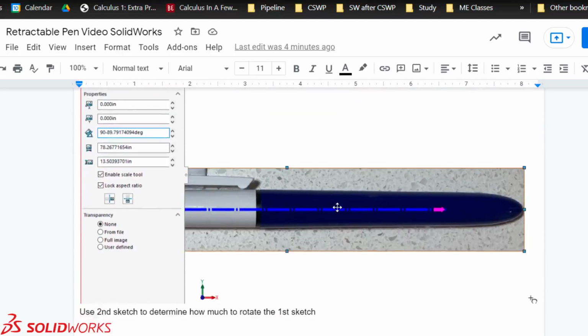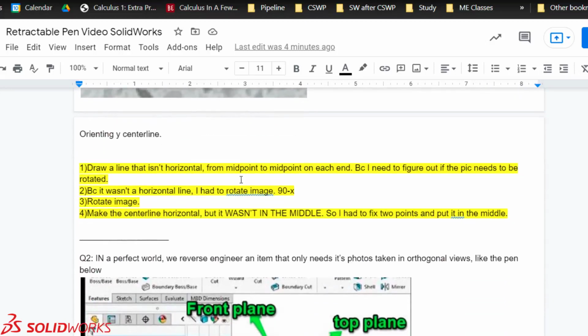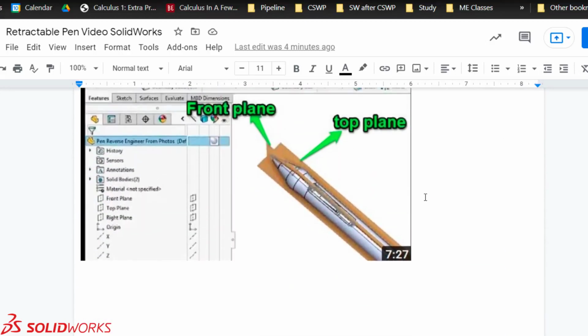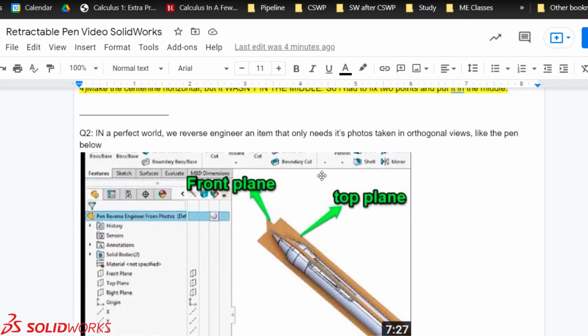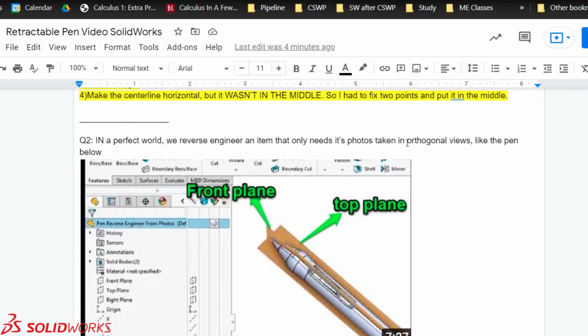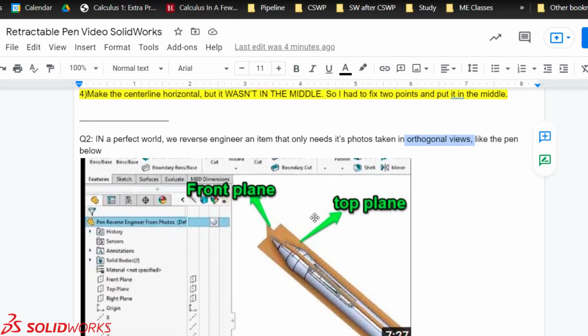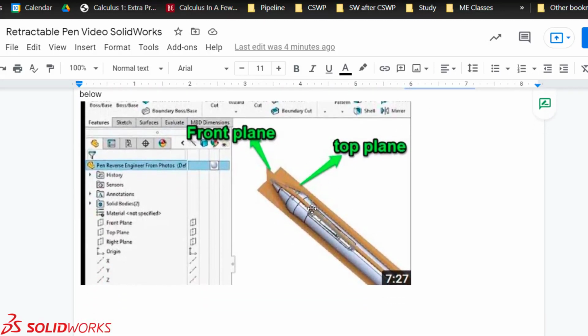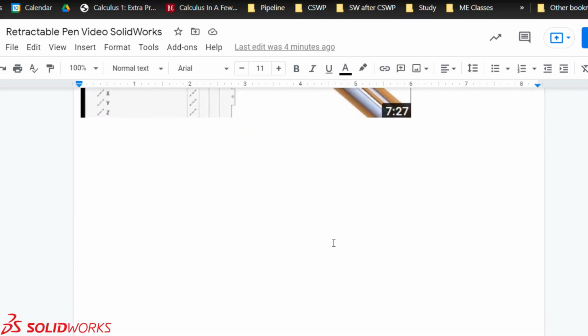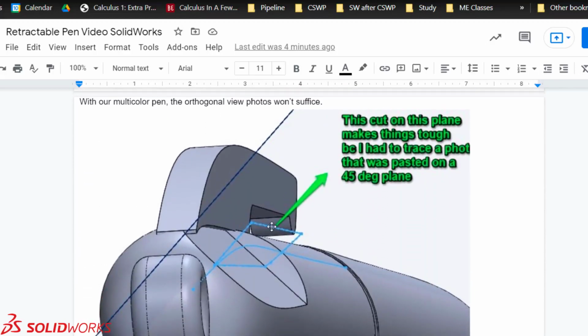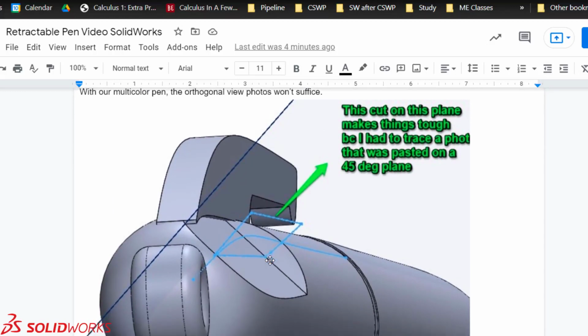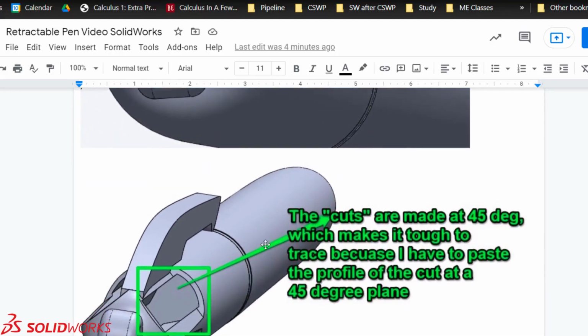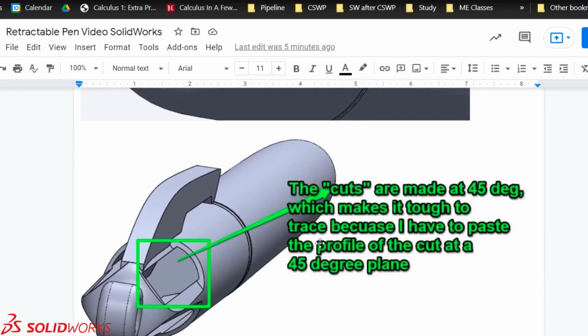And the answer, the workaround for that, is here in yellow. You can pause the video if you like. And the other problem was that usually when you reverse engineer, orthogonal views are sufficient, like this other pen project that I have here, front, top plane. But for the multicolor pen project, you actually need new planes in 45 degrees. You need to make cuts and all kinds of inner geometries utilizing that plane. So that posed a problem, which I overcame.